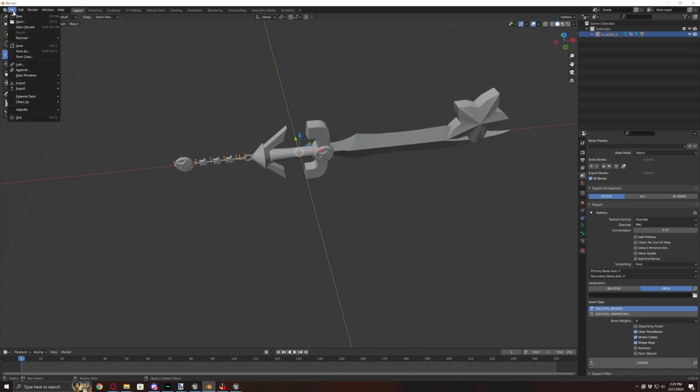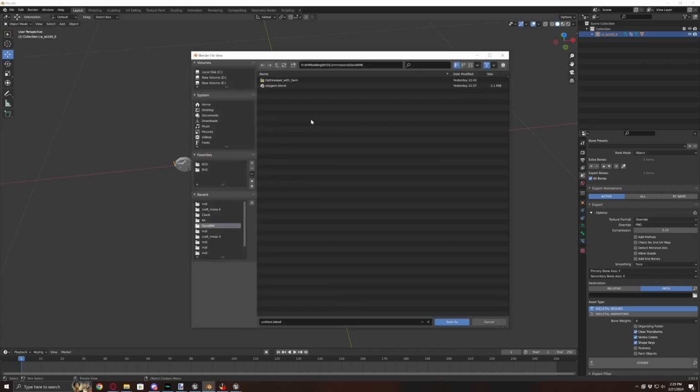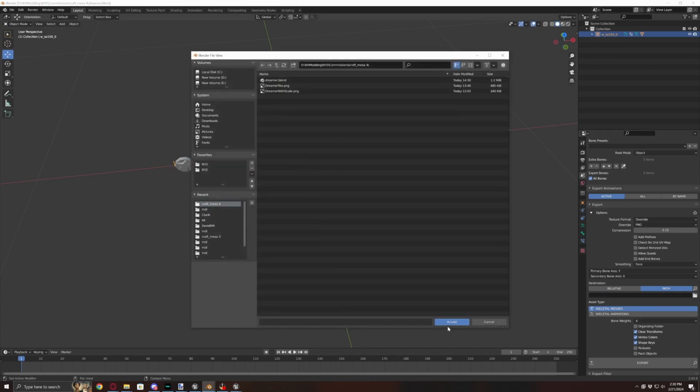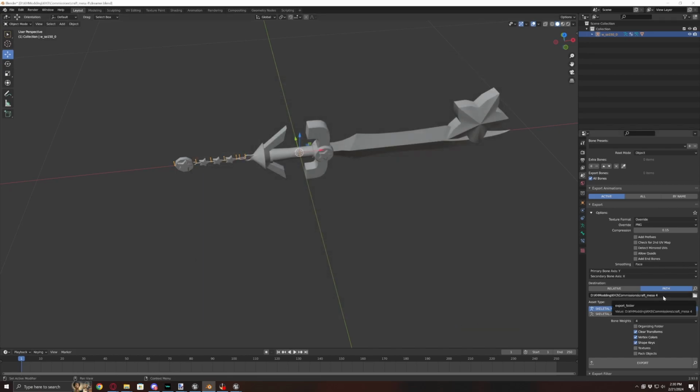What you want to do is do File, Save As. Save this to where you want to save your Blender file, which is probably a folder to collectively have all of your files for whatever mod you're making, and then click Save As. That saves the .blend file. And then back on destination, click the folder, and then just click Accept. That's going to be in the same folder as your blend file.